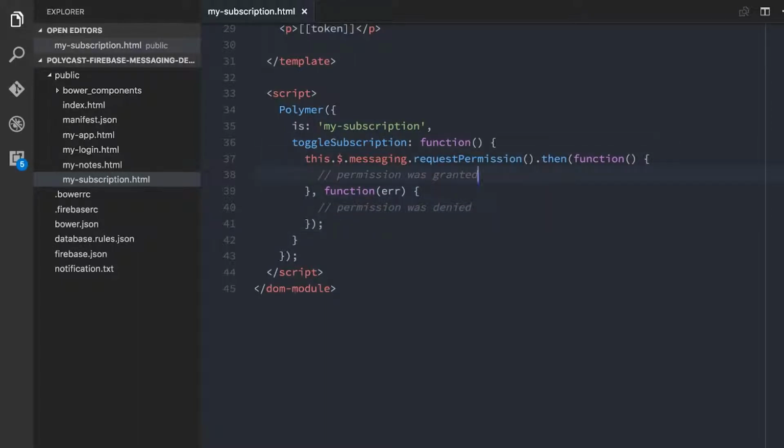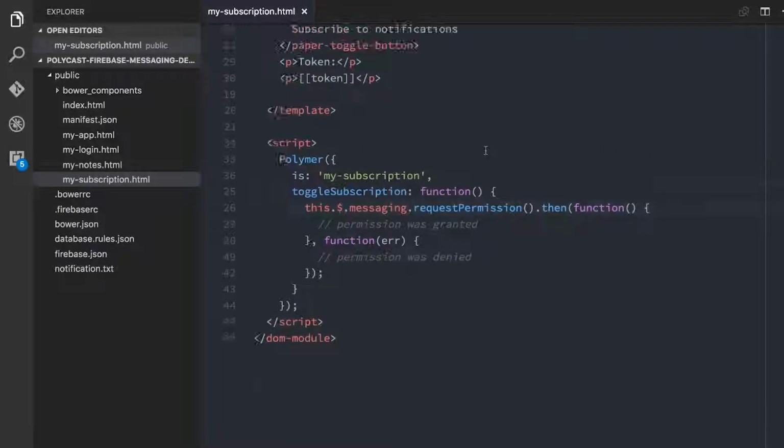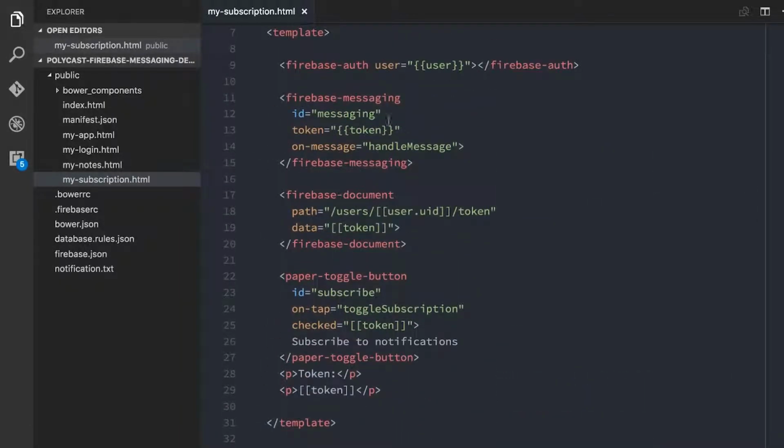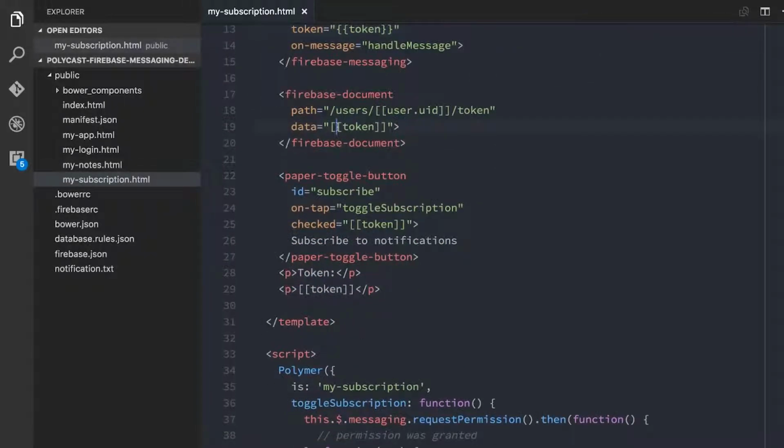This is also a good place, for instance, if you wanted to, you could differentiate whether the user is subscribed or not subscribed and store a separate value in your database, like a flag, is subscribed or not. You could do that inside of these handlers. But in our case, we're just going to prompt the user. And once they say yes, our Firebase messaging element will get a token just sort of magically. That's how its internals work. That will fulfill to this Firebase document element, so it'll write it to our database. And then we'll be able to go check the database to verify that everything is working as expected.